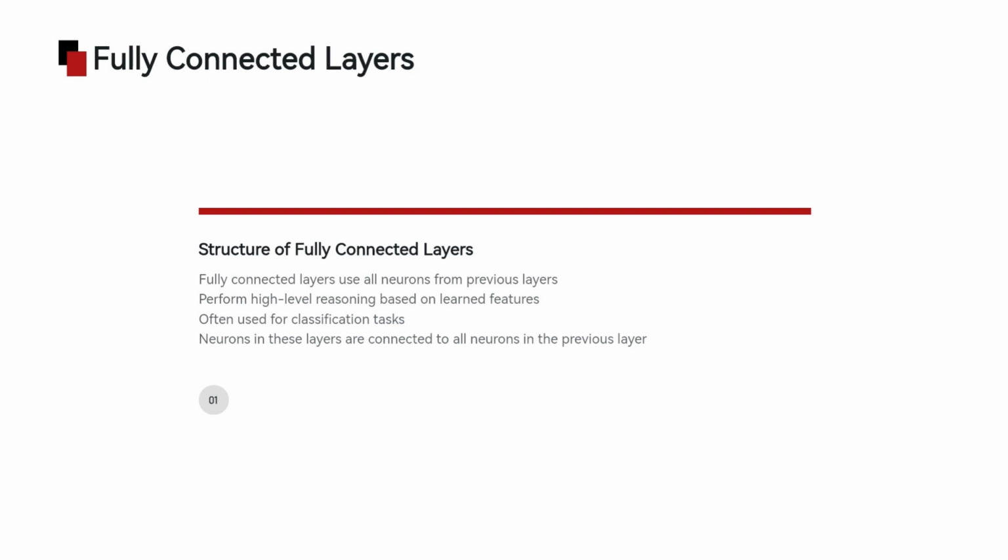After the convolutional and pooling layers have extracted hierarchical features, fully connected (FC) layers are used to make high-level decisions based on these features. In fully connected layers, each neuron is connected to every neuron in the previous layer, which means they use the entire set of features learned in the earlier layers to make predictions or classifications. Fully connected layers typically come at the end of the CNN architecture, and their purpose is to map the learned features to the output space.